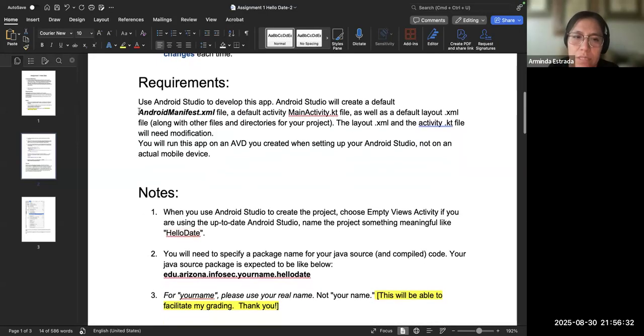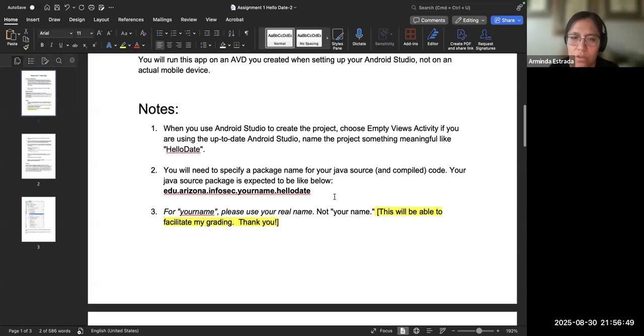So one of the requirements: it'll automatically create an Android manifest XML. So all you have to do is change the main activity .kt file, and the layout XML that you have there. But I will show you that.